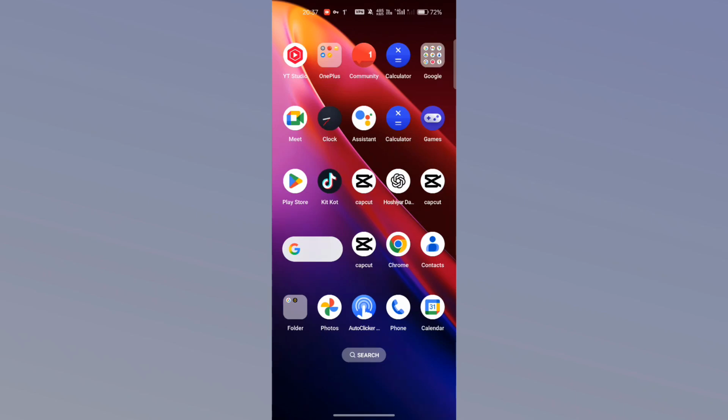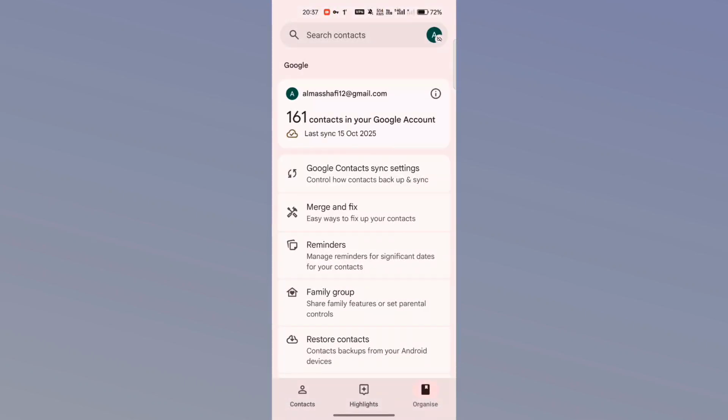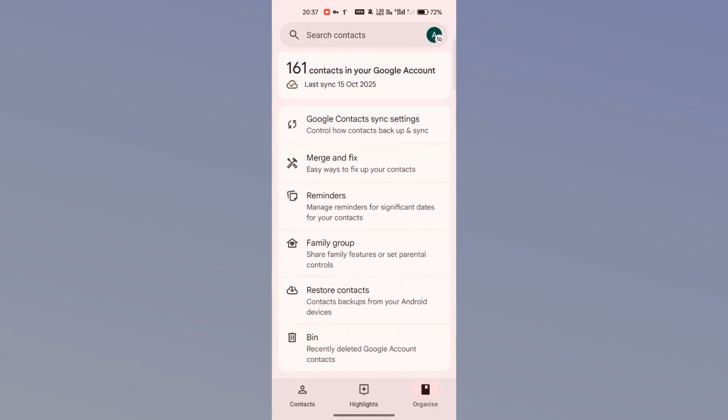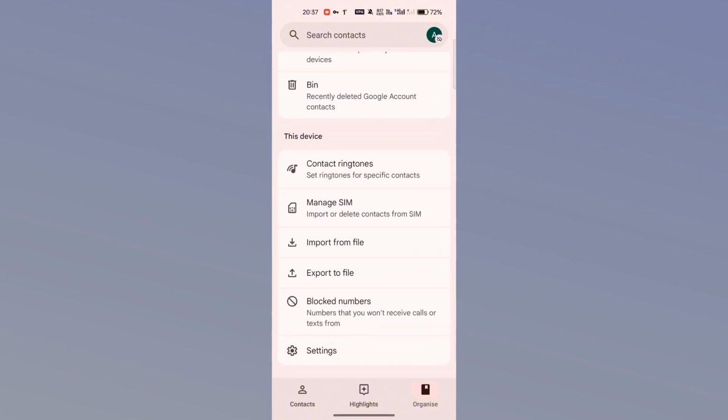So for that, simply open the contacts app in your Android phone. So I will simply click on contacts. Now here you guys will see down contacts, highlight, organize. So simply click on organize. Now here you guys will see merge and fix, reminders, family group, restore contacts. When you scroll till the end, you guys will see export to file. So simply click on export to file.